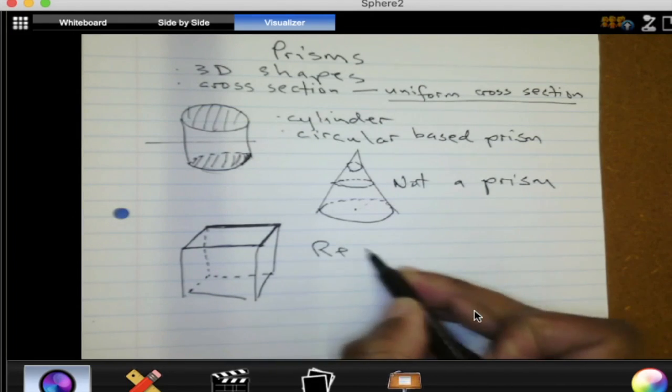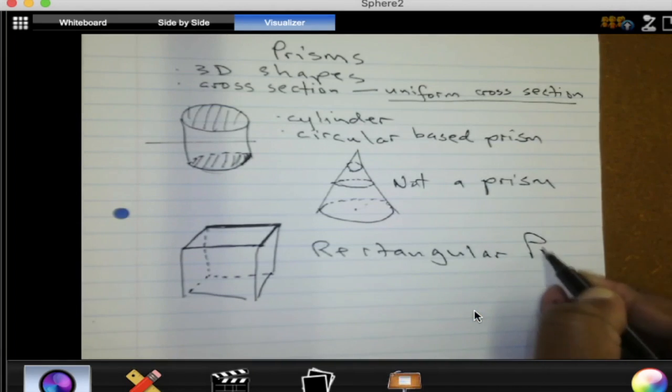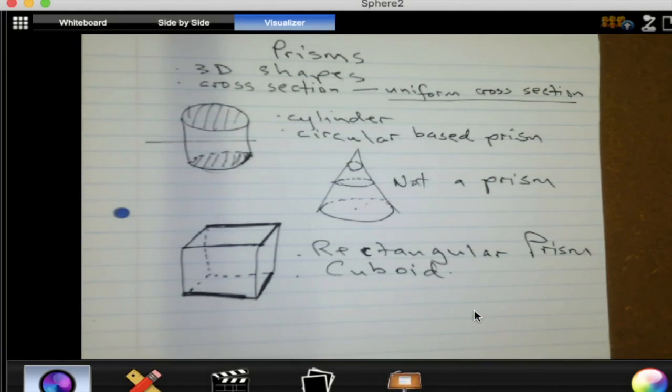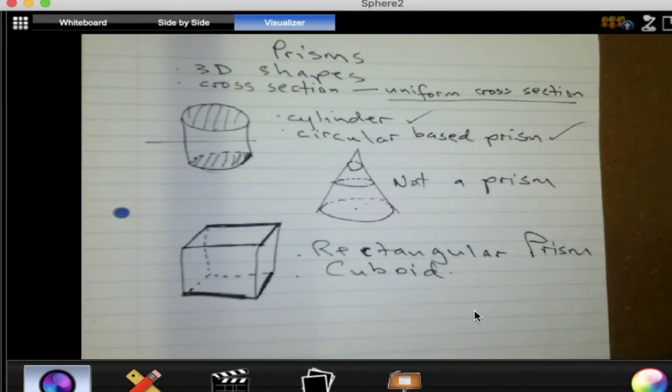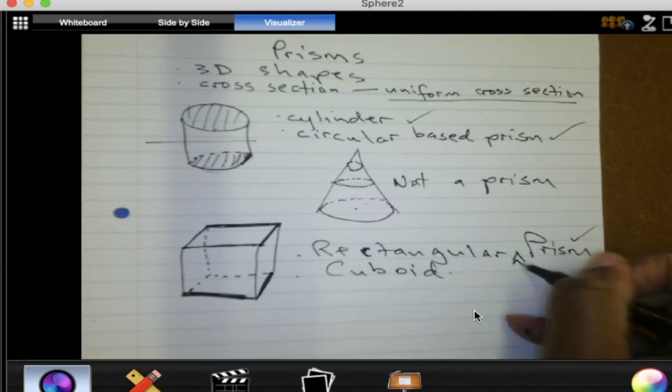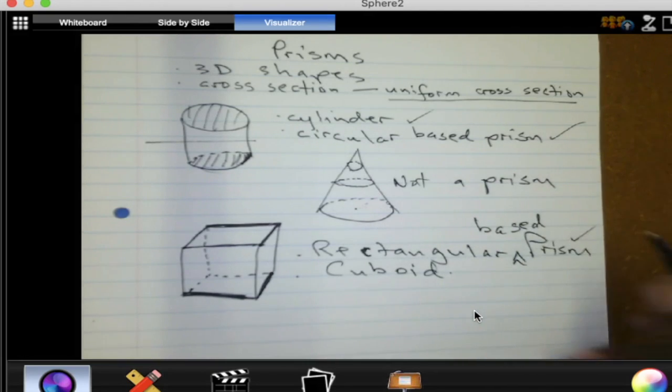So this is called a rectangular prism. A rectangular prism like this one is called a cuboid. Then a cube has all edges equal. Okay, good. So just like the circular-based prism, a circular-based prism is popularly known as a cylinder. A rectangular-based prism is also known as a cuboid.